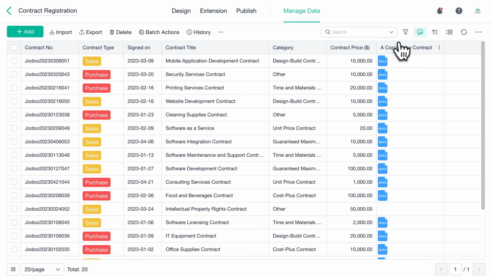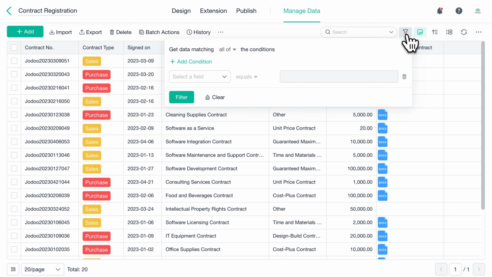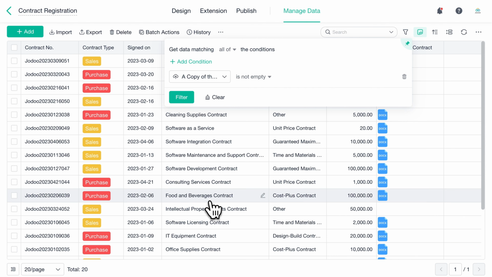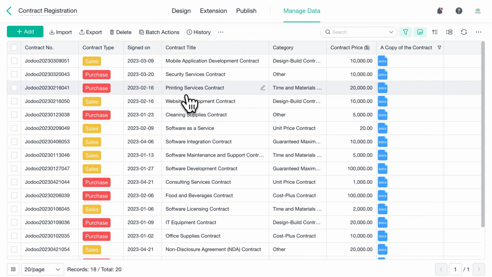Above our submissions, we have the filter option, which is super useful when you want to download only specific submissions. For example, you can narrow submissions to those with attached files. Once you're satisfied with your conditions, click Filter, and you'll see the results are now updated.